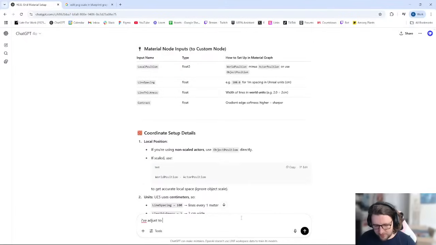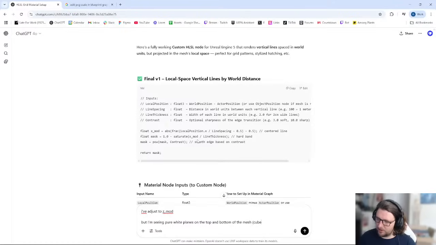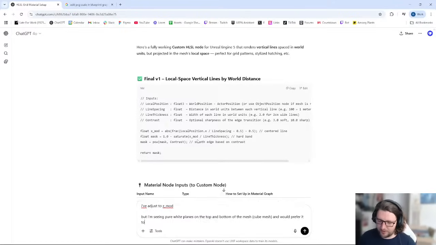I've adjusted to Z. Firstly, I've adjusted it to, what did we call it? Z mod. I'm seeing pure white planes at the top and bottom. The mesh. And would compare it to just the lines on the outside.